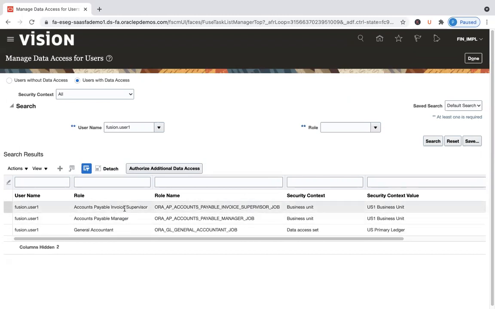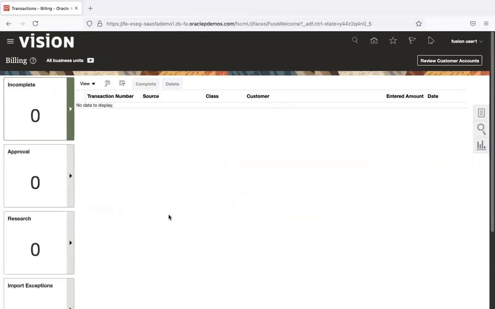Okay, so which means when you give access of US1 business unit to Fusion.user1, you don't do it at a user level. Instead, you're doing it at a role level. So you're giving Fusion.user1 access to US1 business unit, but only for AP roles, not for AR roles. So that's why even if I go into AR, I'm still not able to find any data in here.